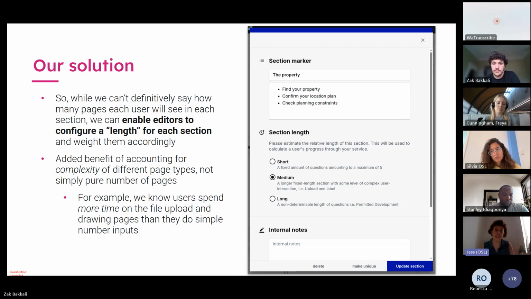So while we cannot definitively say every user is going to see this many pages within this section, and that is because, for example, in the property section, a user who is in a house versus a user who is in a flat is going to see different questions, right? Or these different permutations of things. A user who is doing a change to a commercial property, again, possibly going to see different questions than users in residential ones. But we can allow editors to estimate the relative length of a section, and then we can weigh those accordingly for every section that we know is in the service.